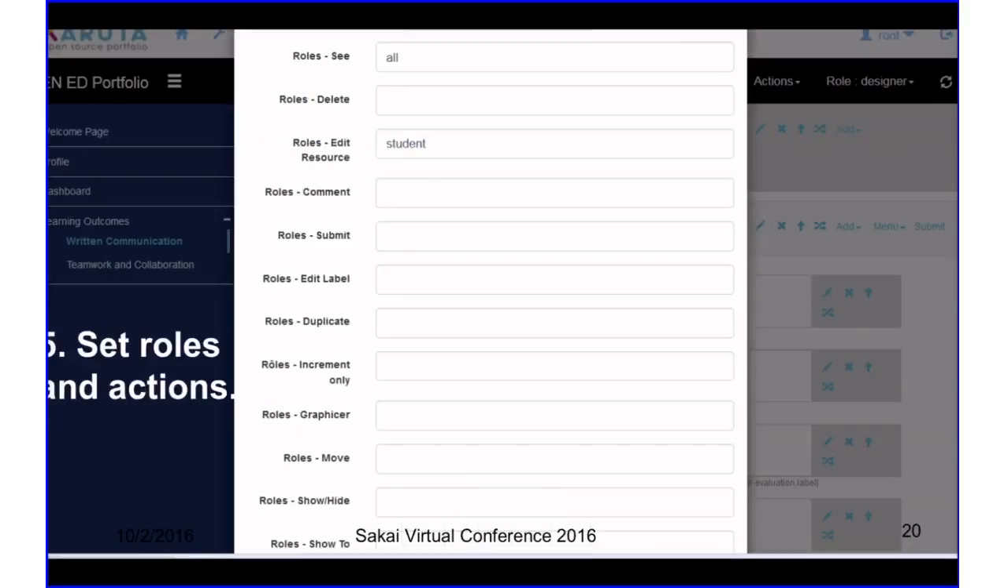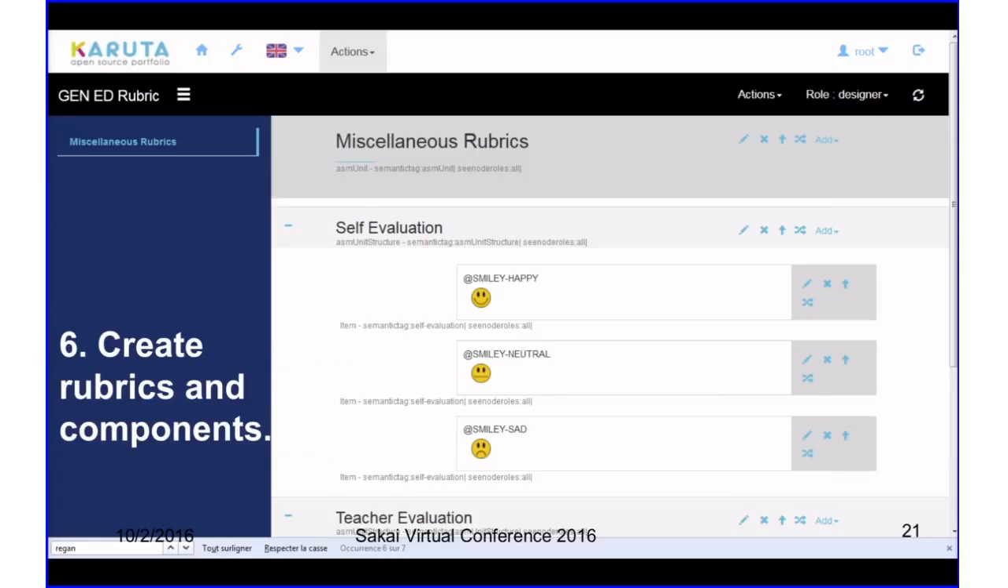Then you set roles and actions so that you know who is allowed to do what. Students may add content, may edit it, may delete it, may submit it. Instructors may evaluate it, or outside evaluators might evaluate it. Designers may have permission to do certain things. Administrators may run reports. There are many different ways to differentiate who can do what.